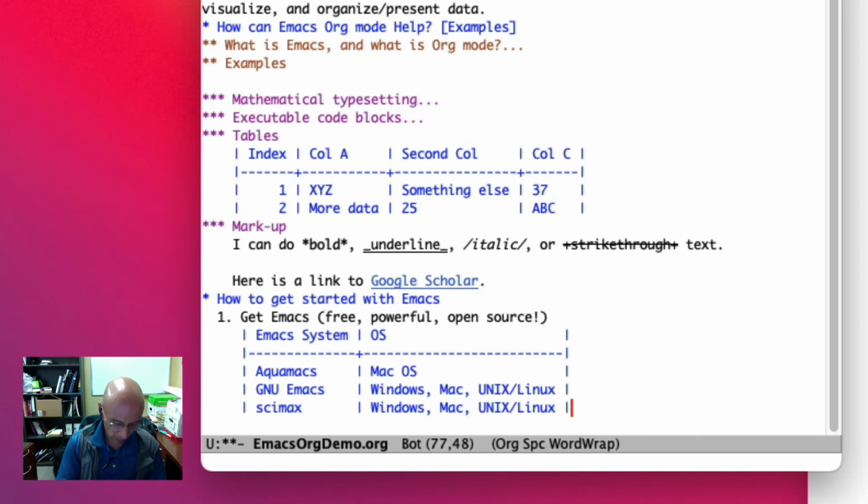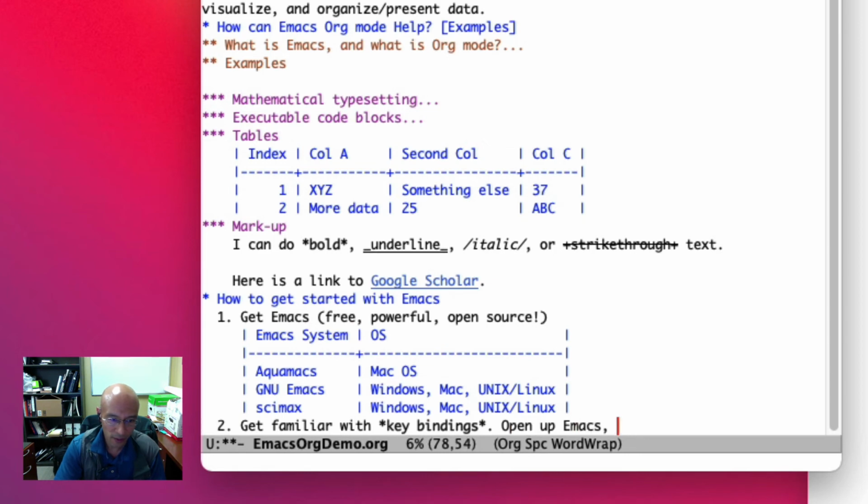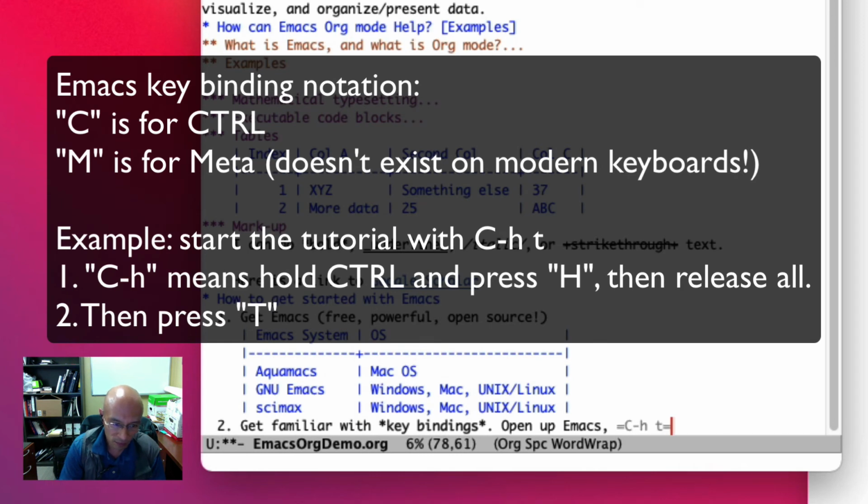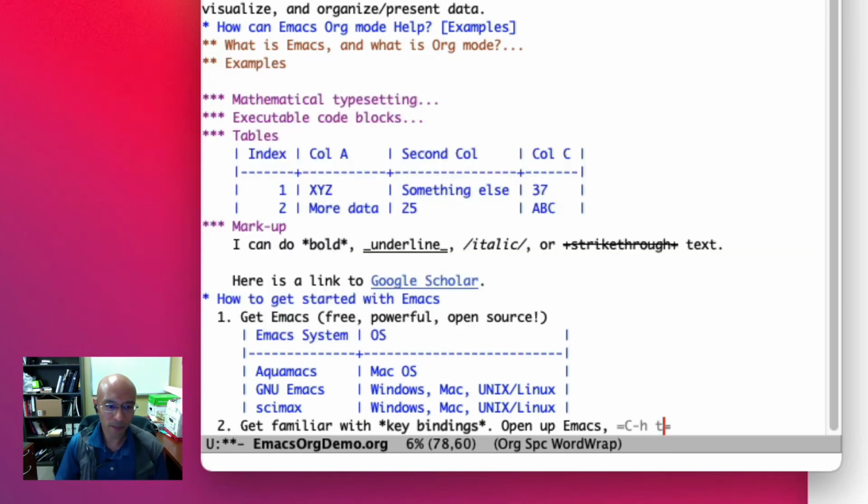So you might have observed that I'm using a lot of keystrokes. And so the next thing after you get Emacs is to get familiar with keystrokes. Probably the most official and accepted term for this is key bindings. The best way to do that is to open up your Emacs, and then you're going to use Control H and then T. This is how we annotate these Emacs bindings. So C is for control, dash H means you hold control and then press H at the same time, and then T.